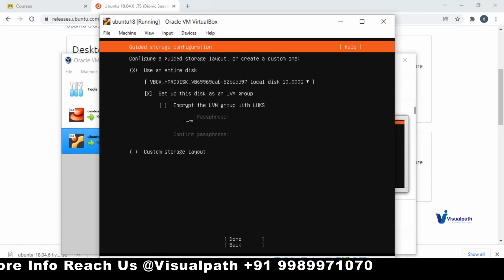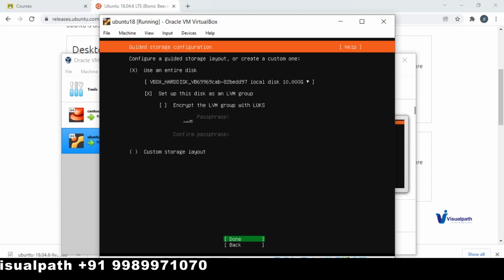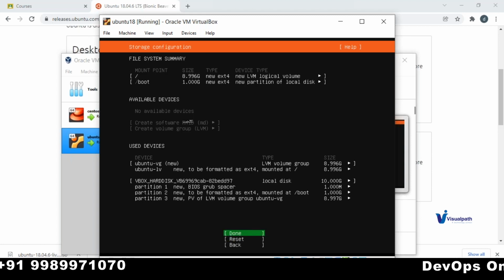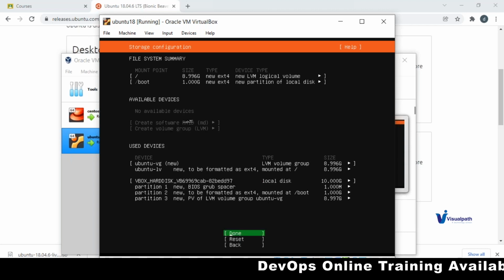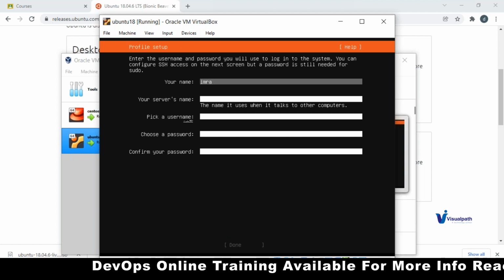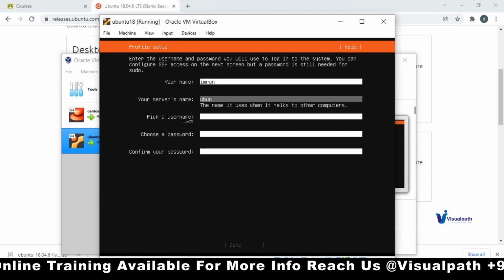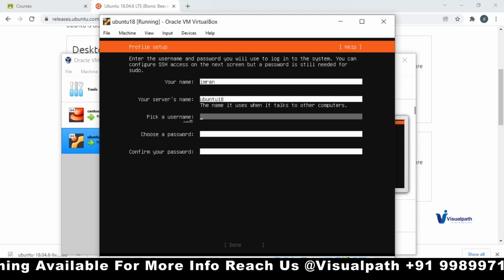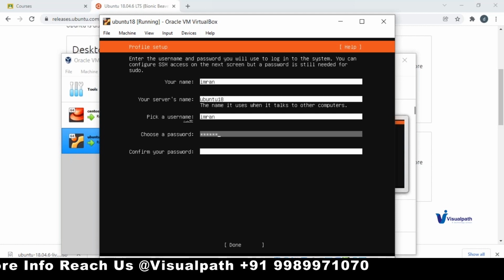Done. Okay, this is about partitioning hard disk, so that is too early to explain, so let's just hit done. And done. Are you sure you want to continue? Sure, I'm sure, absolutely sure. Let's give your name. Okay, my name is this, and server name is just gonna be Ubuntu 18. Pick a username. Well, take my name, why not? And set a password.